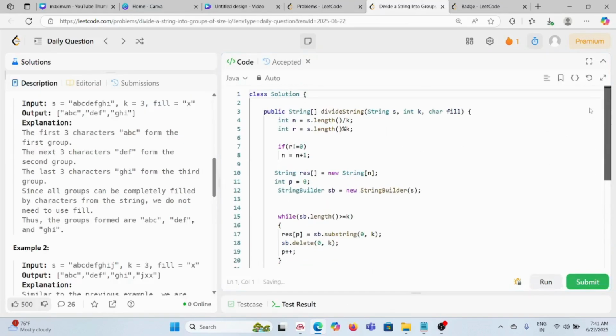So first of all, what I am doing is taking how many groups there would be. So n equal to s.length() divided by k. These many groups would be the ones which we can directly find from the length without using the fill. And this is the remainder, that tells how many missing fields might be there. To decide this, the remainder would be the thing.